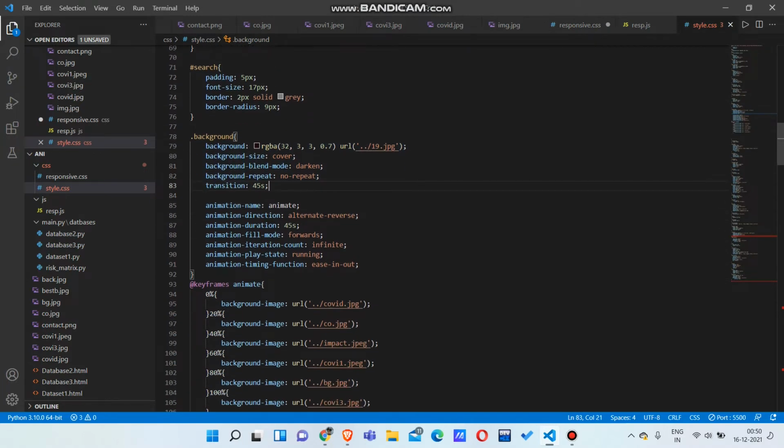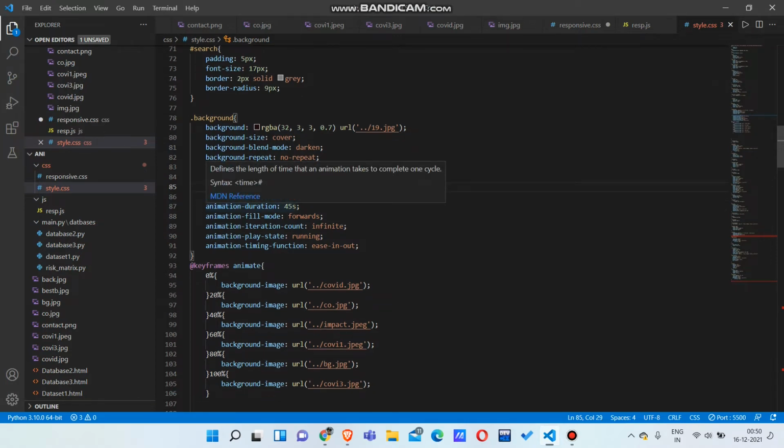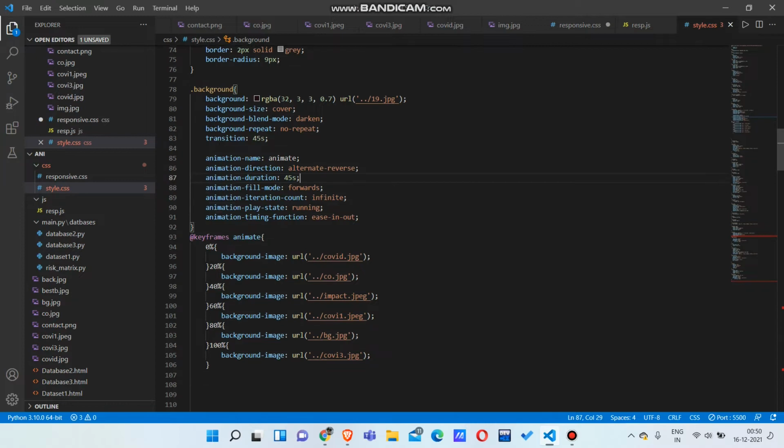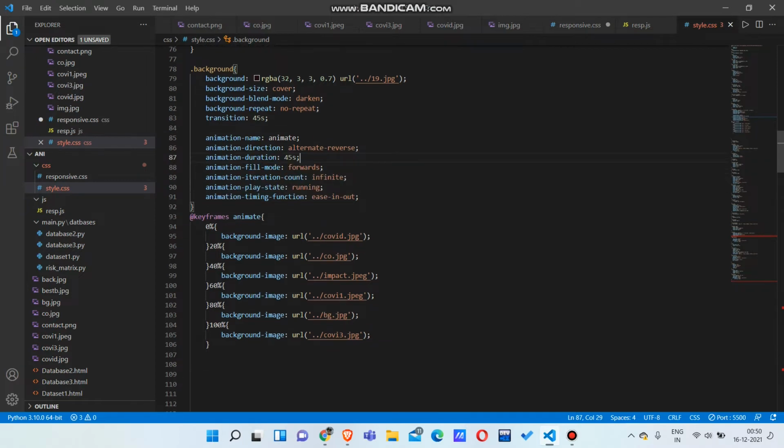And then we have created an animation. Yeah, so you guys are really waiting for that. So for the animation, we have taken the animation name as animate. We have set the duration as 4500 milliseconds, so it's 4.5 seconds, not 45 seconds. So that's the thing. And then we have to add a keyframe on it.